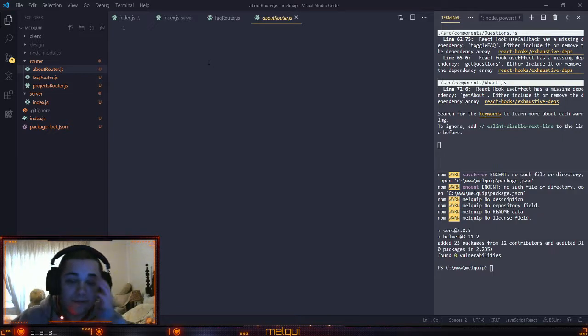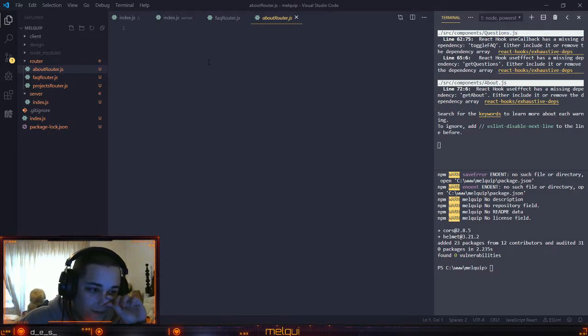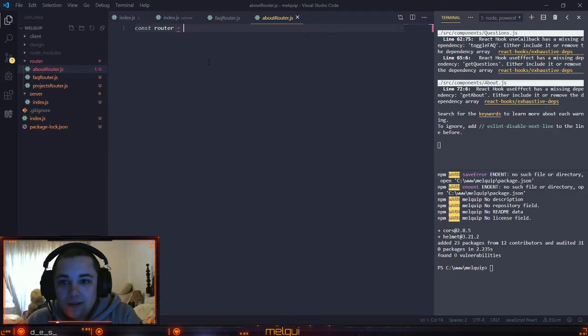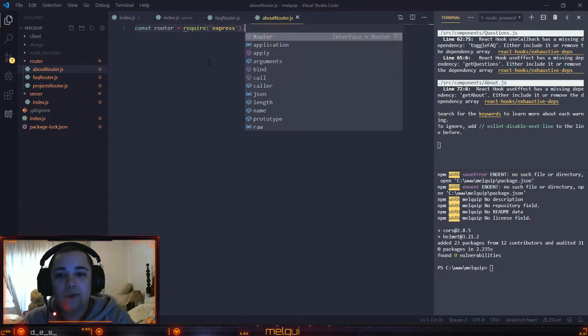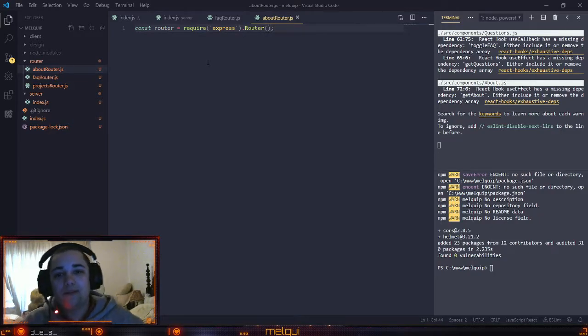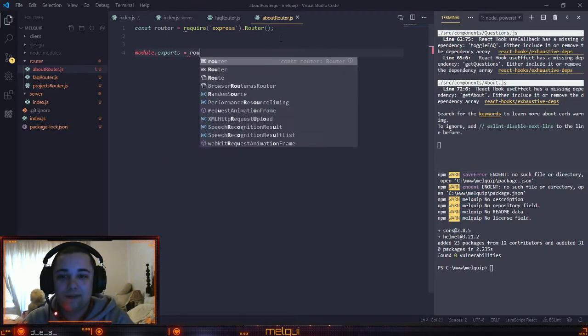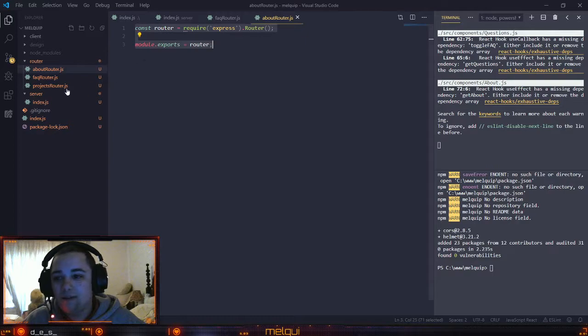Alright, let's get these routers working so I don't have to comment code on the server file. The only thing that should be needed for it to work is the router variable, and then we require express, and then we run the router method and it should work. Then module exports, everything equal, and there we go.